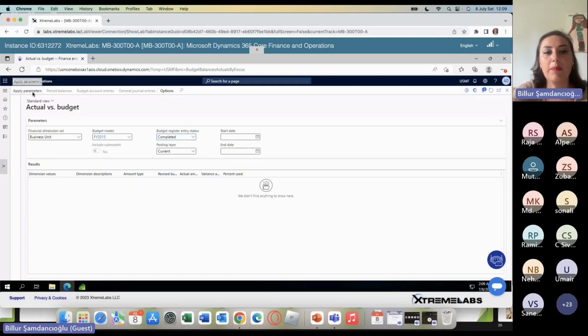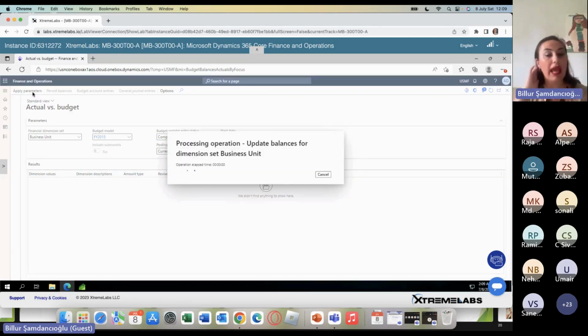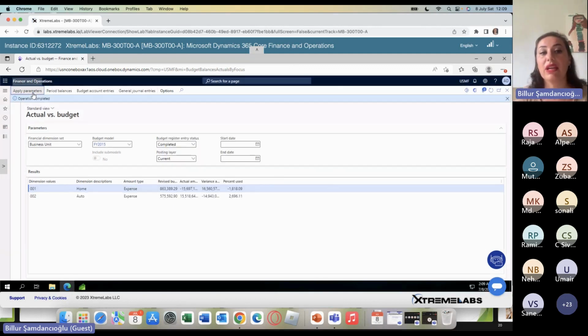And when you say apply parameters, you will be able to see the report by financial dimension set that you have selected. Here, as you can see, the dimension value 001, home with account type expense. You will be able to see the revised budget, actual amount, the variances, and the percentages.